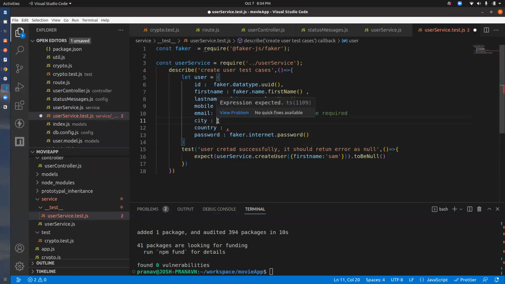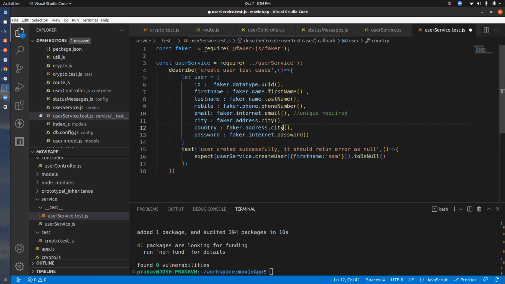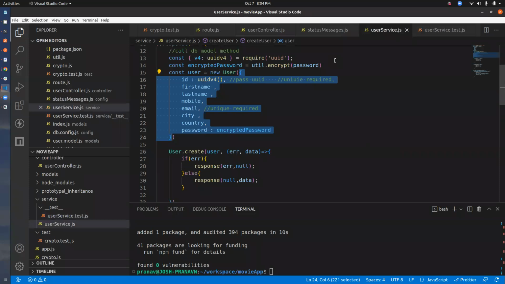City. So if city is there, I'm hoping country will also be there. Otherwise, we will get an error. Okay, looks good, right? So what will we be expecting? Yes. Now it should return a user object.